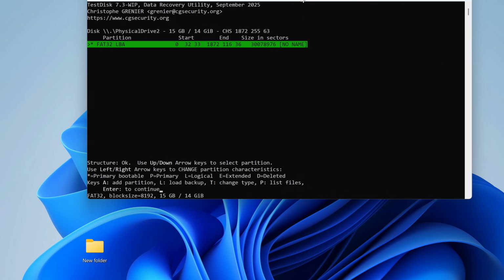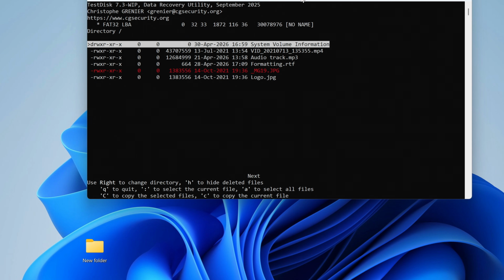Now we see that TestDisk has detected a partition with files. It is highlighted in green. To view files on the flash drive, press the key P. In the next screen, you'll see all folders and files from your flash drive. If you can see your files, that means recovery is possible.